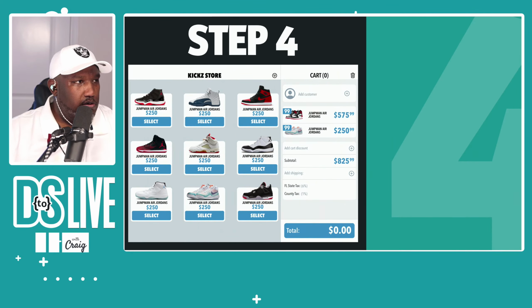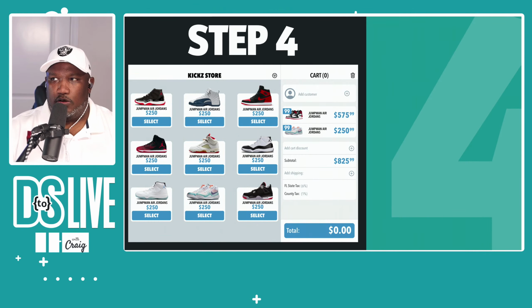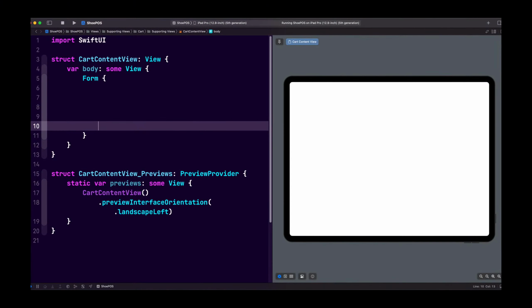So let's do that. Cart content view, and we have a few things, but I'm going to make it quick so you can see the end result. We're going to start with a form. So I'm going to just delete this, close the panel, and do a form. For forms, every section we add is going to be... I'm not sharing my screen, so I should do that so you can actually see what's going on.